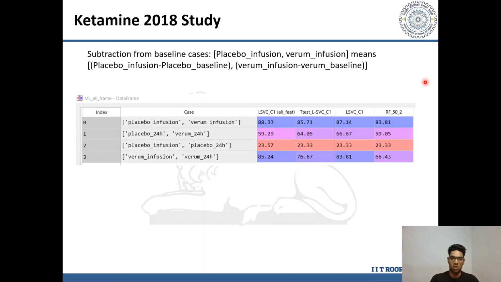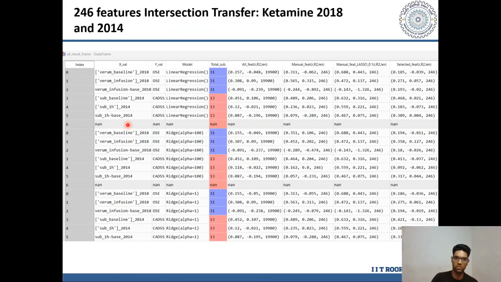Now let's move on to the feature transfer study. We wanted the regions which are very related to this ketamine study. We have different kinds of effects: placebo infusion versus Verum infusion versus Verum 24-hour. We take the intersection of the top 1,000 features between these two cases, and we got 246 features.